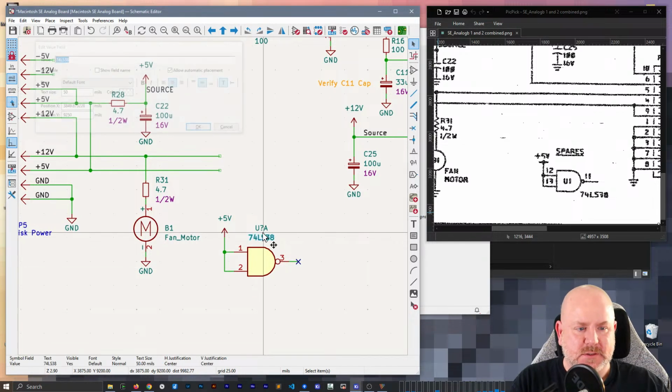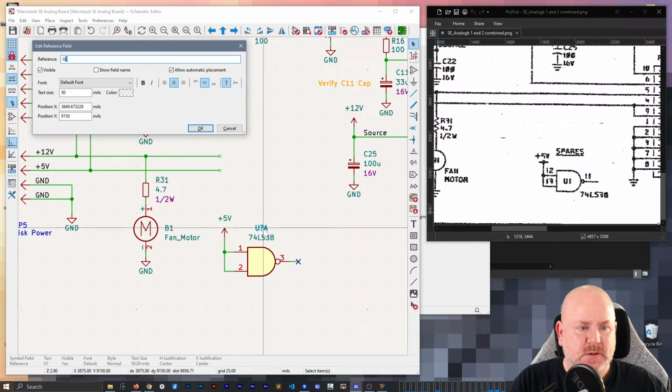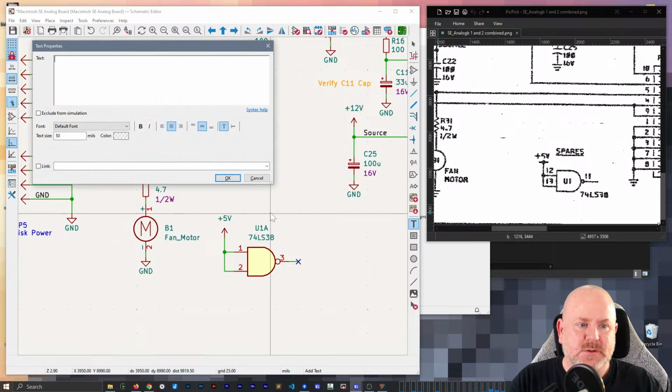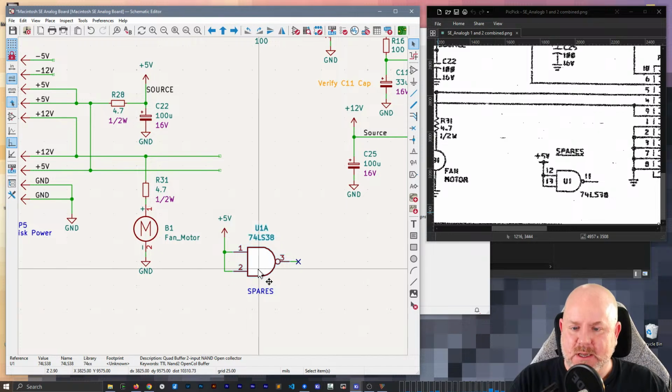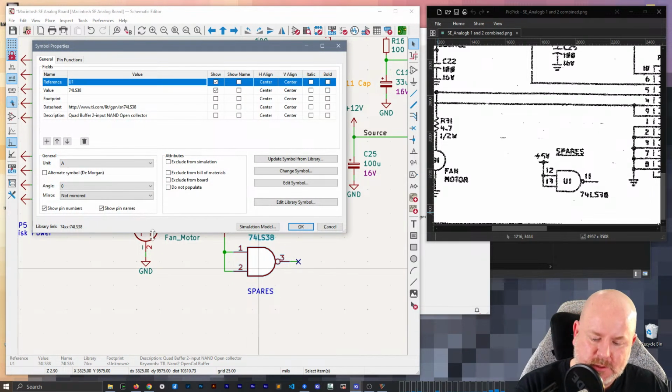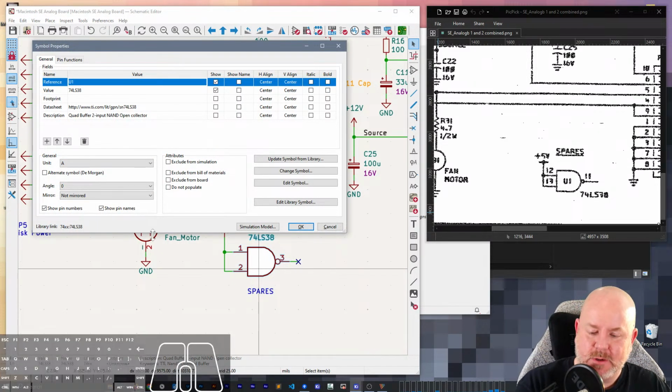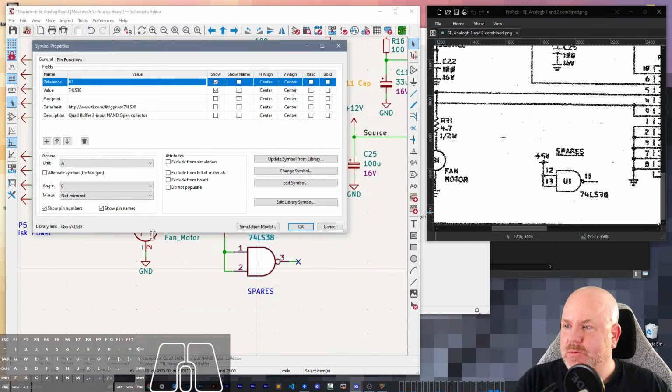All right, so I'm going to do this. We're going to call this 1, and we're going to do spares. Oh, this is the wrong unit, so we need to edit this symbol. Oh, you know what I'm missing is the super fancy. There we go. I still haven't gotten history mode to work yet. I need to work on that.